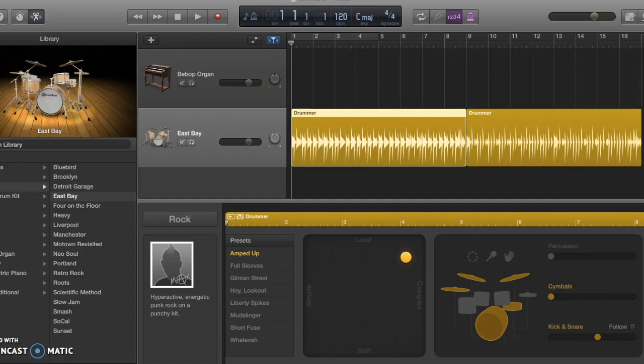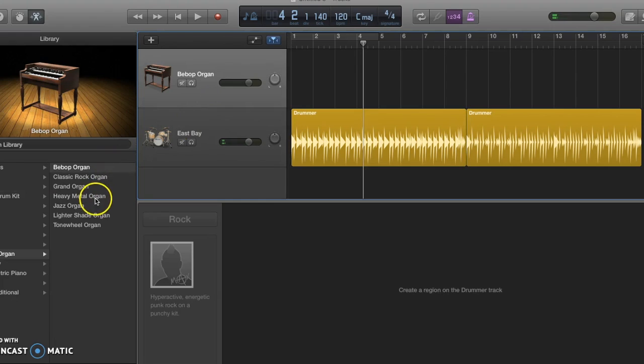Now let's take you through some features of GarageBand. Here's where you have the key signatures, time signatures, tempos. Here's where you add voices. You can see I've added drums and a bebop organ. And now you can hear the drums play. Now I'm going to take the bebop organ. You can see I can choose other organs or other instruments there. And now I'm going to hear what the bebop organ sounds like.